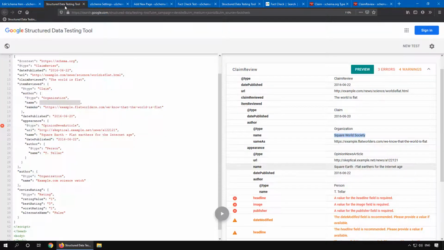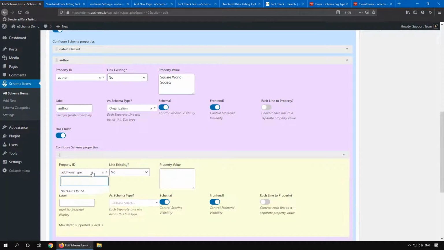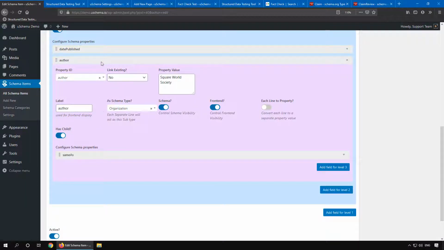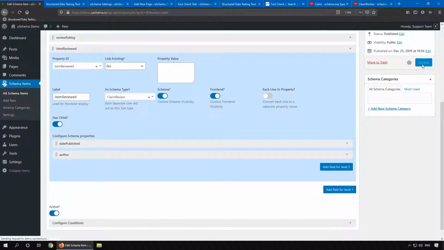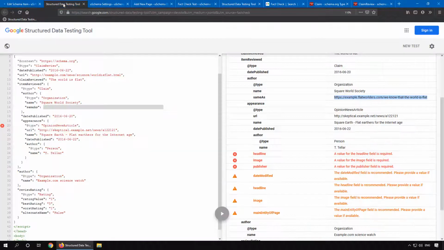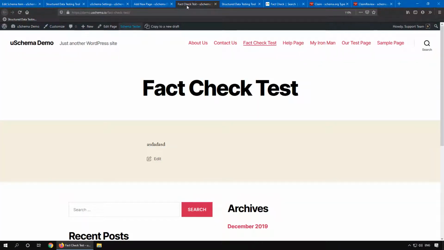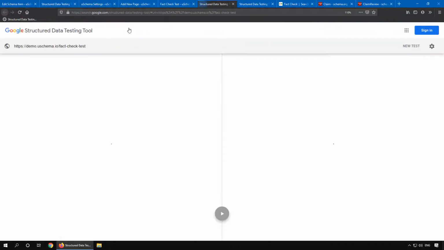Why does it have some childs? Because we need to add the same as property. So let's just copy this value, and over here search for same as and paste its value. So we have author in place. Update this, and if we get back to our main page, this fact check, let's just test its schema again.